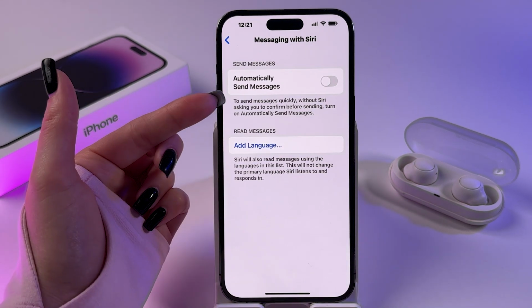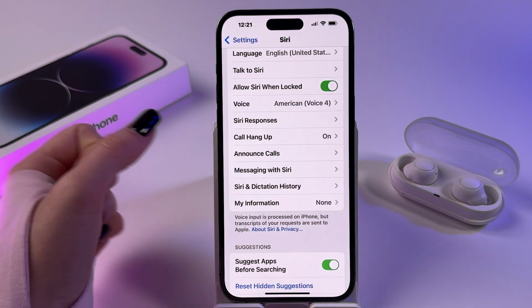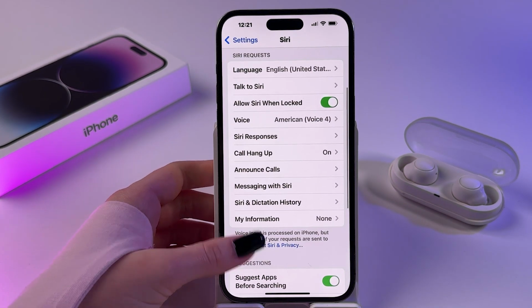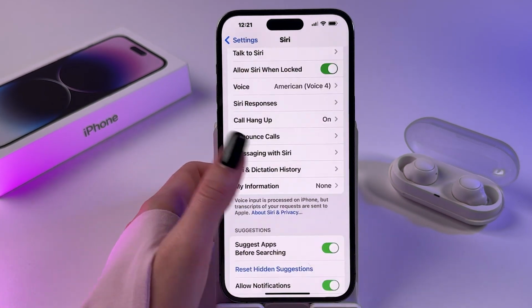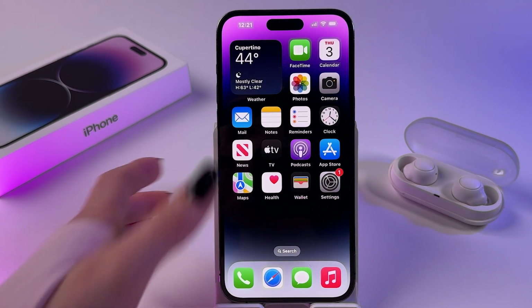Also, we can enable to automatically send messages. And here we can also delete Siri dictation history.